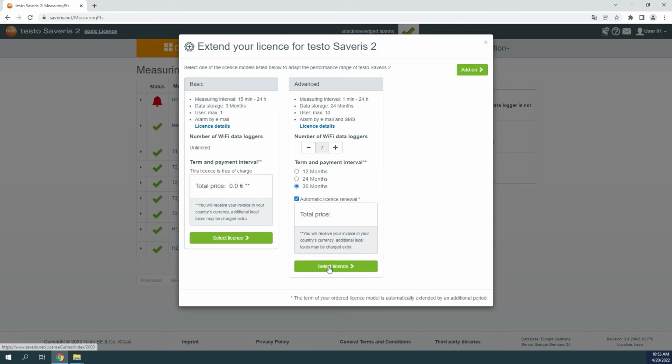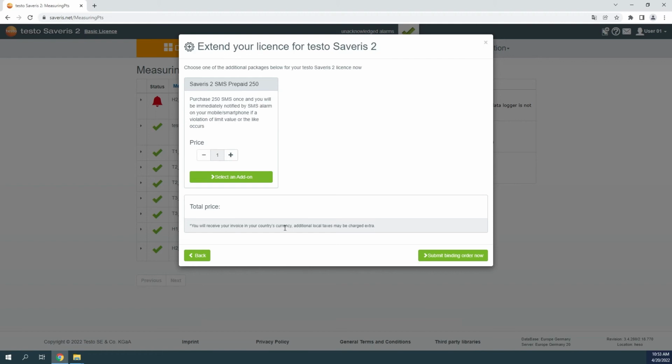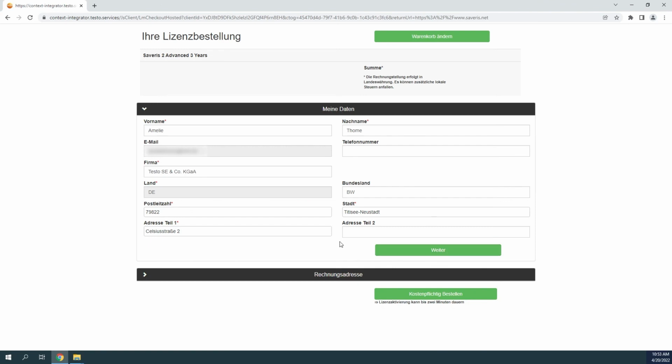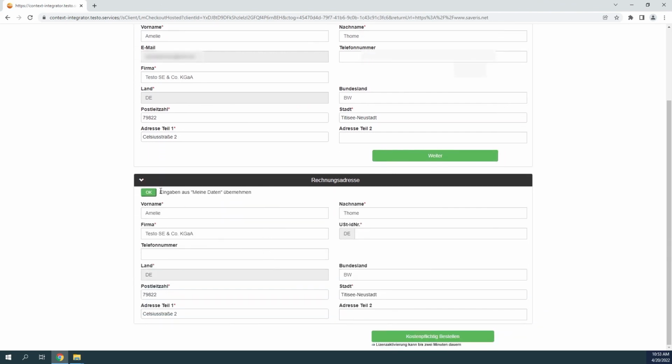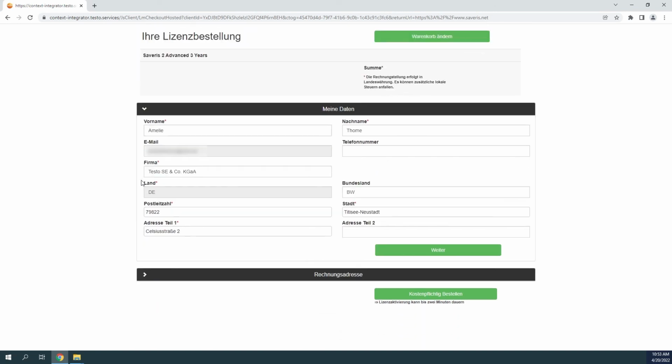Then select License. If you would like to use the additional alarming via SMS, now select the number of SMS packages. Finish your booking. For first-time bookings, the window for specifying the invoice data will now open. Fill them in and confirm your booking. Advanced license activation may take up to 5 minutes.